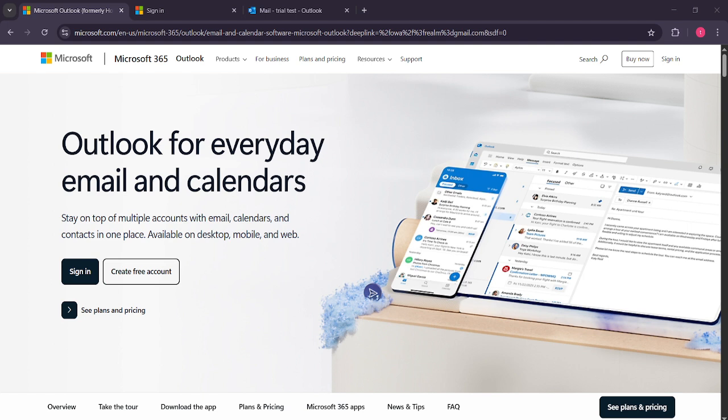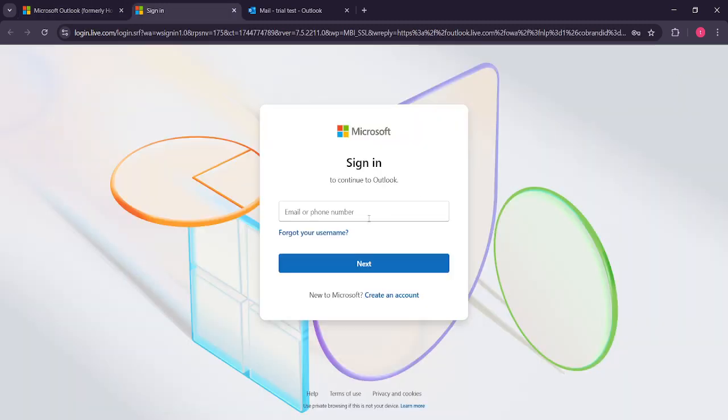First things first, head over to Microsoft Outlook. You can do this by opening your web browser and typing in the URL for Outlook, or simply using the Outlook app if you already have it installed on your device. Once you're on the Outlook page, you'll need to sign in. You can find the sign in link at the top right corner of the page. Clicking there will prompt you to enter your email address and password, the same credentials you use for your Outlook or Microsoft account.